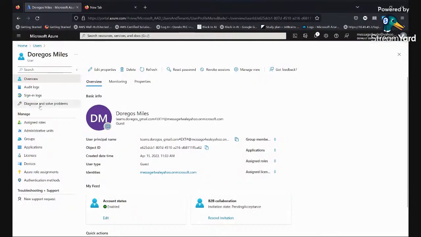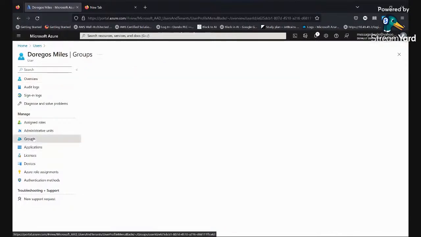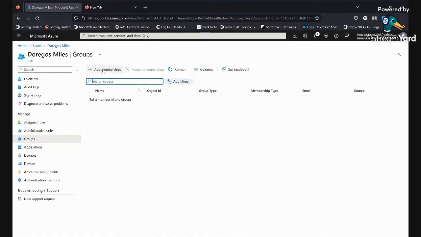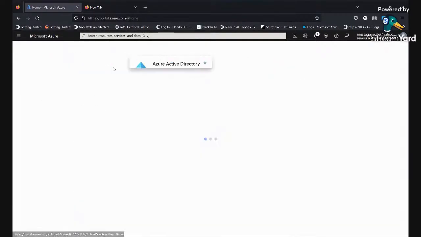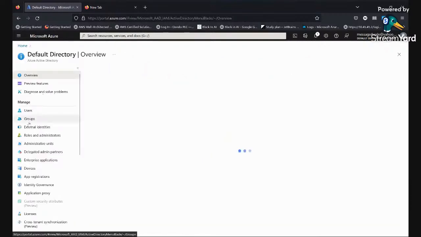Then when it comes to groups, I can create and manage groups from here. Sorry, I'll have to go back in here, Azure Active Directory. So here I have groups.